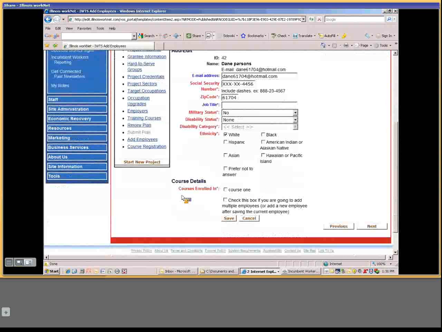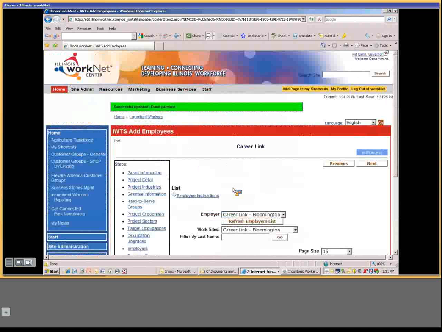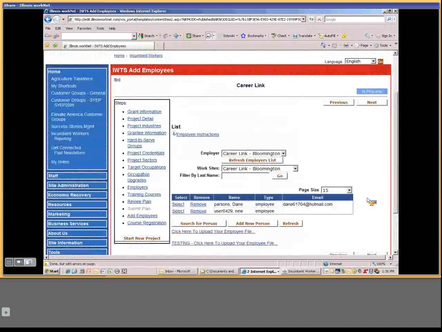And then if you've noticed, here at the bottom we have course enrolled in, and I'm going to go ahead and click course 1. Now if you would have had more than one person you would have wanted to add, you would have clicked check this box if you're going to add multiple employees. And so you hit save, and it'll show you that you have successfully updated this person. And so now this person is in here, and we're ready to roll.